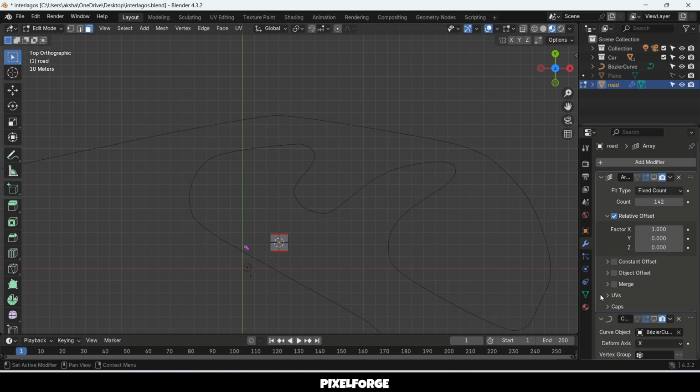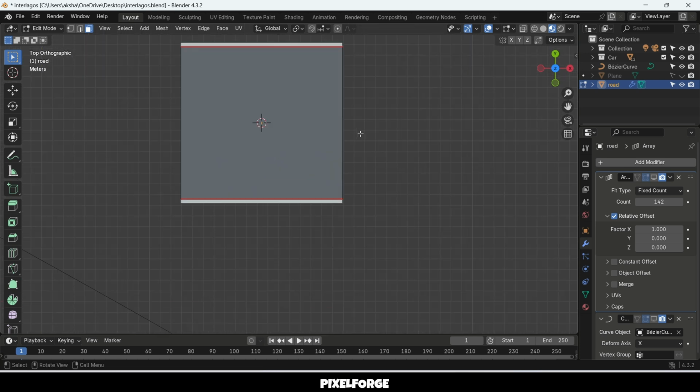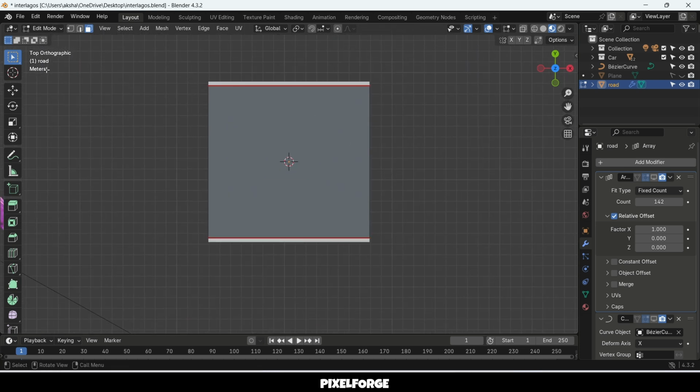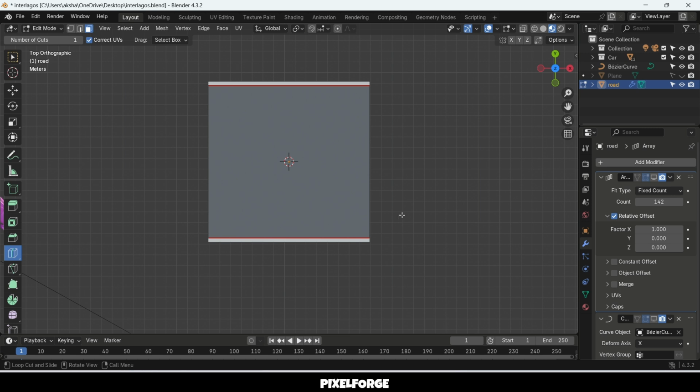Switch them off, both of them, and now come back to your road. Since we are already in the edit mode, we don't have to change it. Just go here, left click Alt, go to loop cut. Now we are going to divide it into so many different segments so that it can have enough geometry and resolution to cover the entire curves.